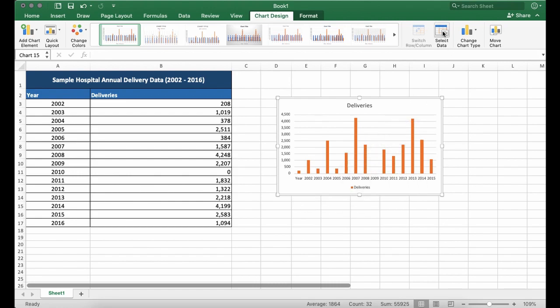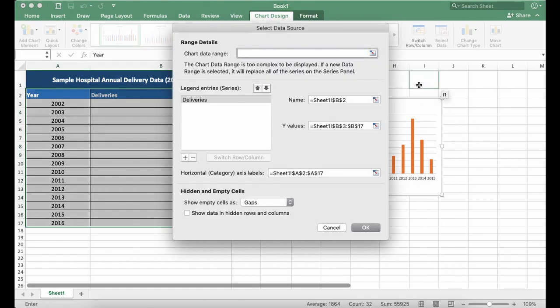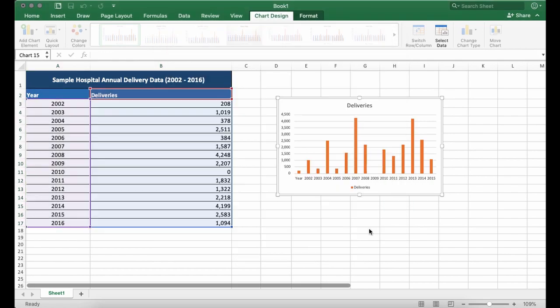So I'm going to head over to select data again, and then notice that what we typed here was A2, which was inclusive of the label. That is not what we want. We want it to start from A3 because A3 is where the data is. So I'll just correct that quickly to A3, and then we click OK, and we can see that our data has been better formatted.